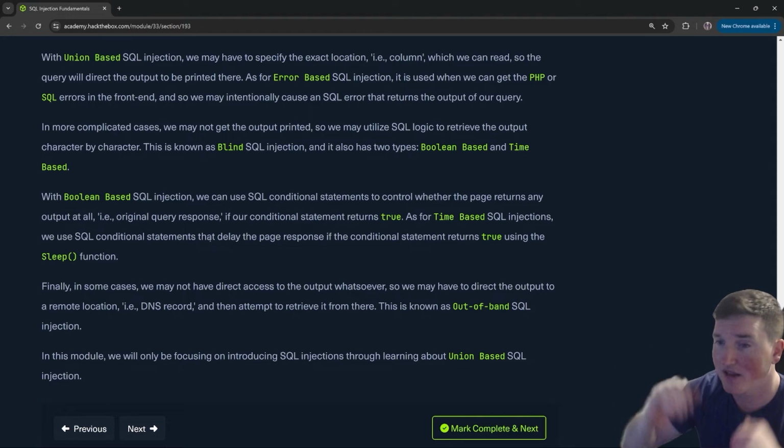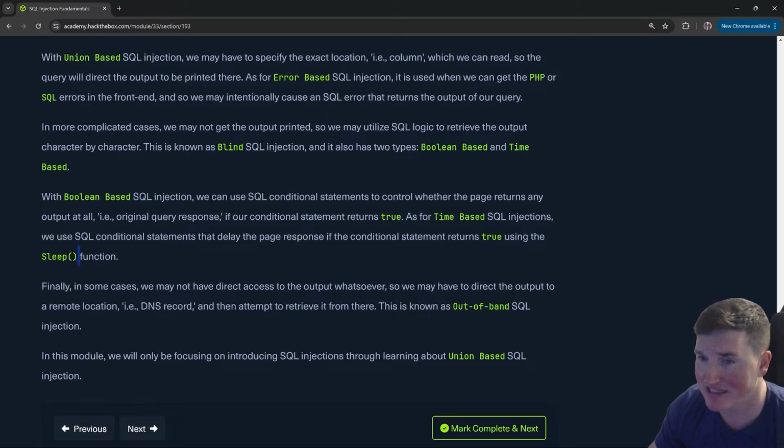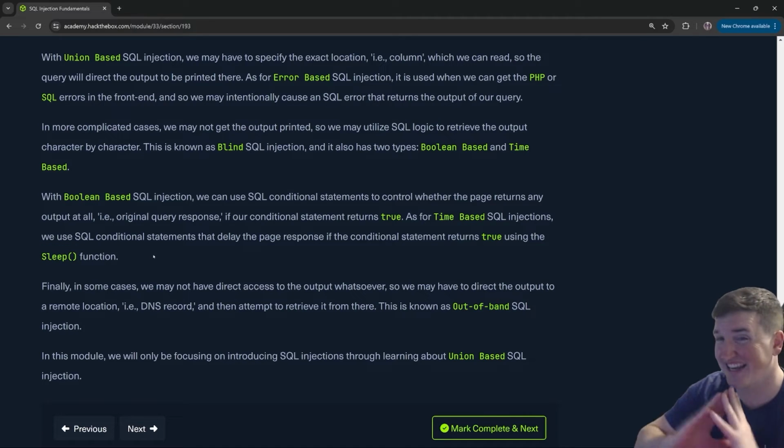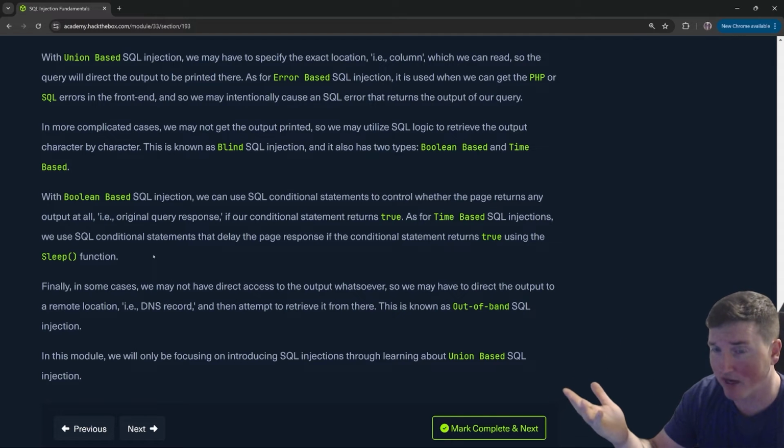There's no in between. Now, the time based is something like this, the sleep function. If we have no output at all, we're not getting any response from it, we don't know if it's working, right?